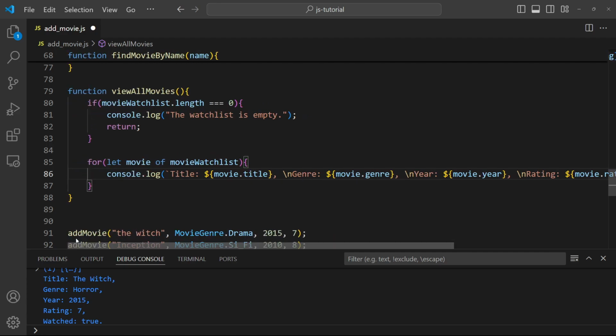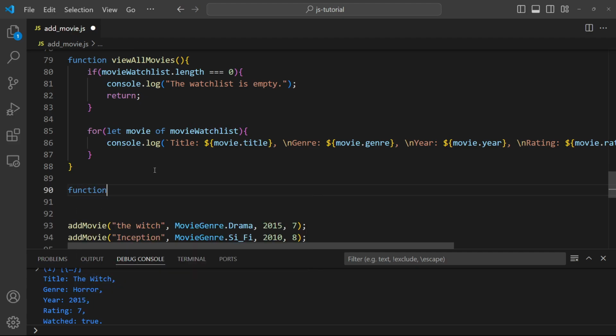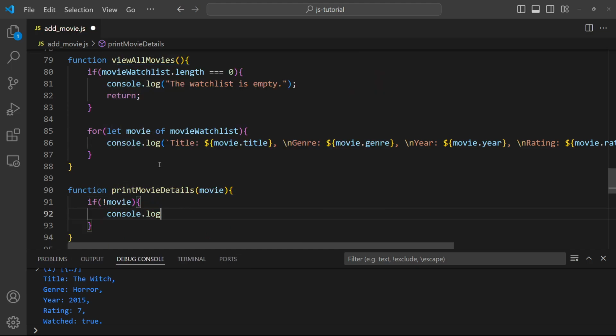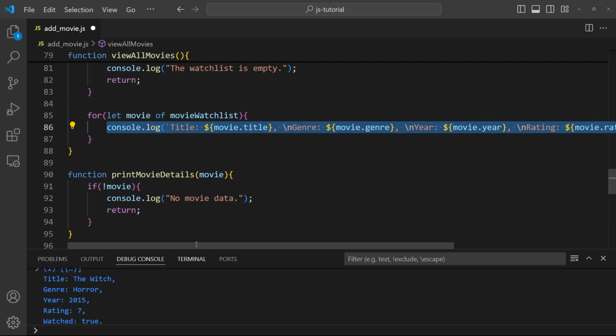Now, I noticed that both the viewAllMovies and findMovieByName functions will use similar logic to display movie details. Anytime you notice the same code in multiple places, it's a good practice to encapsulate that code in a separate function. So function printMovieDetails with parameter movie, and if not movie, let's console log "no movie data" and return, and otherwise, let's print movie details.